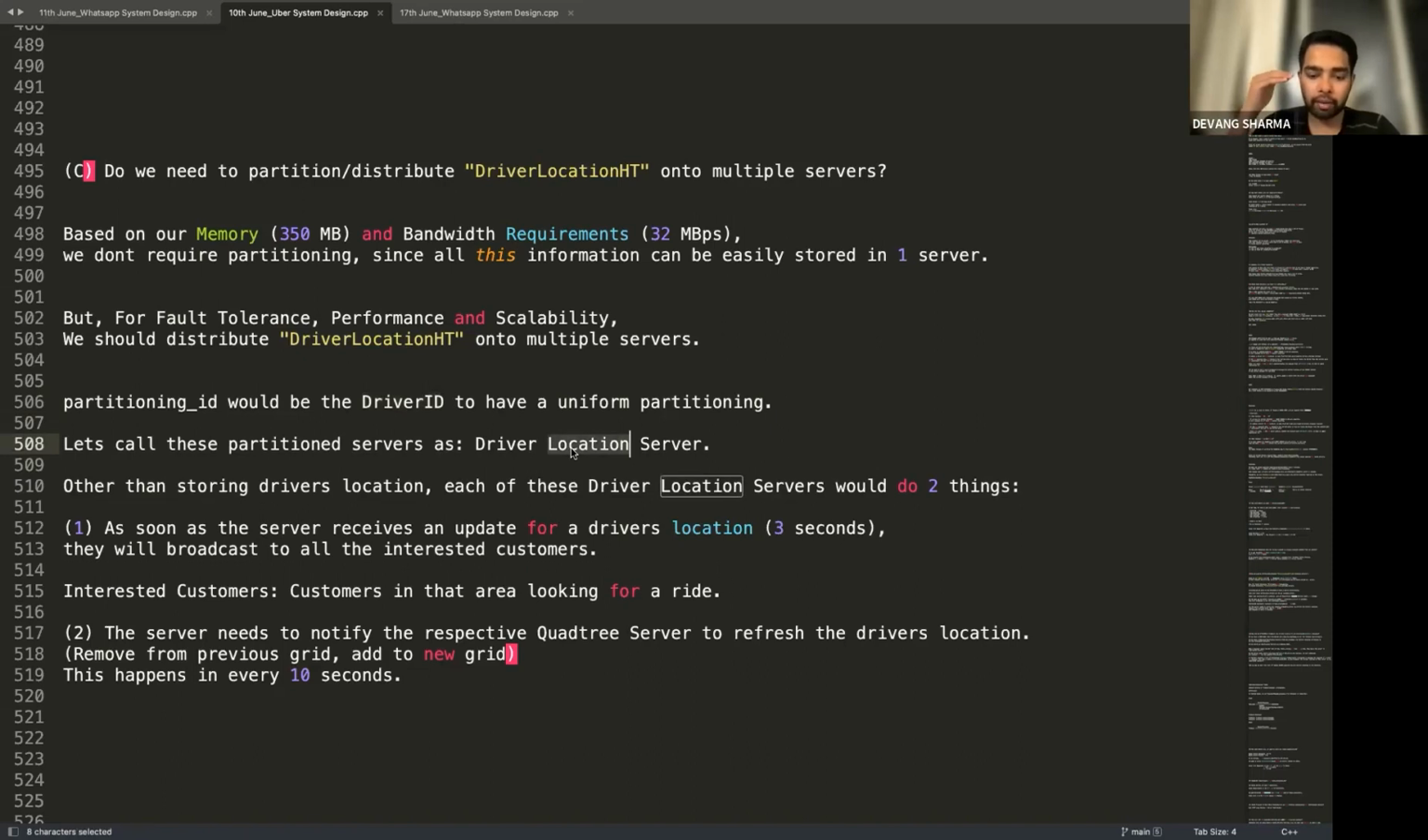So let's say I have one particular server. Now I divide into 10 servers. So my hash table is distributed across 10 different partition servers, which I'm calling driver location servers. Let me highlight this term also, driver location server. Now, what are these driver location servers storing?